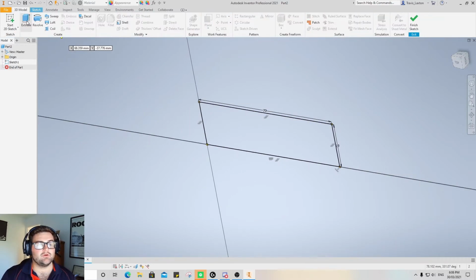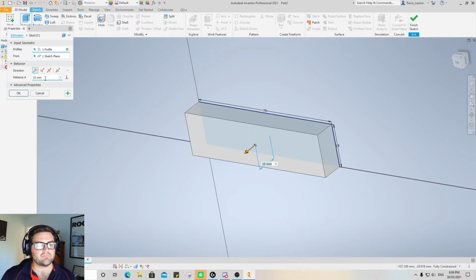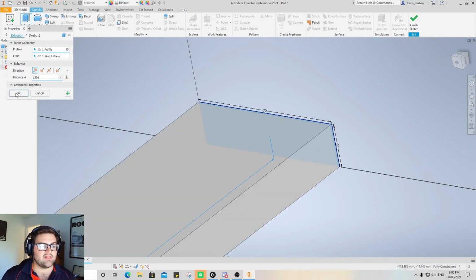And so if I go 3D model, extrude, I'm going to extrude that. So it's 1000 long from the base, adding on then 50 from either side. So that's going to be 1150. So what I'm actually going to do is make this 1200. So there's a bit of overlap on the end.